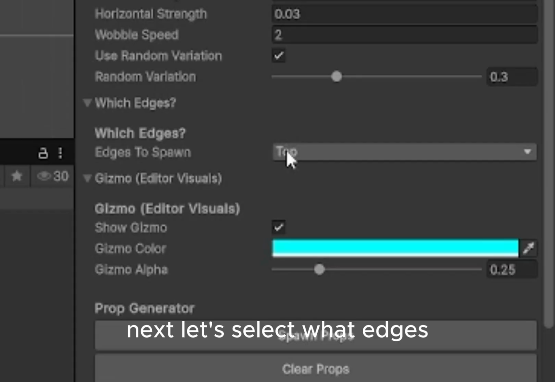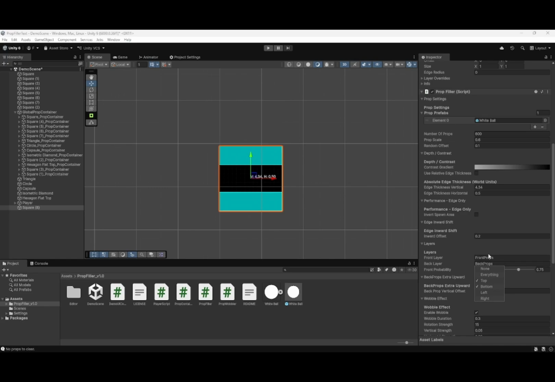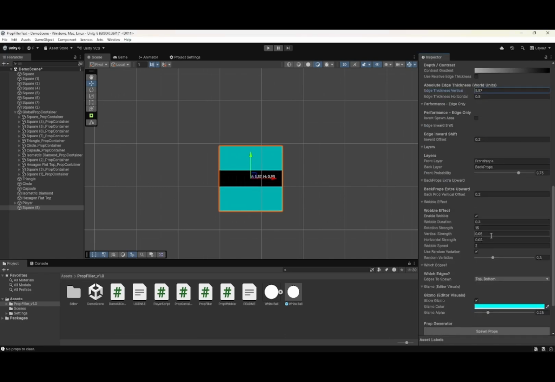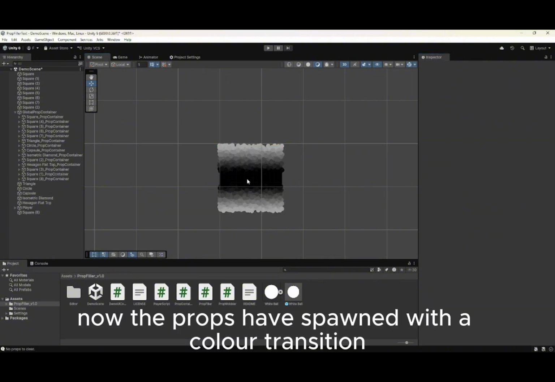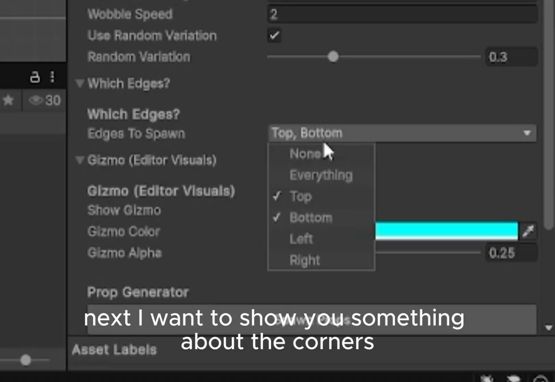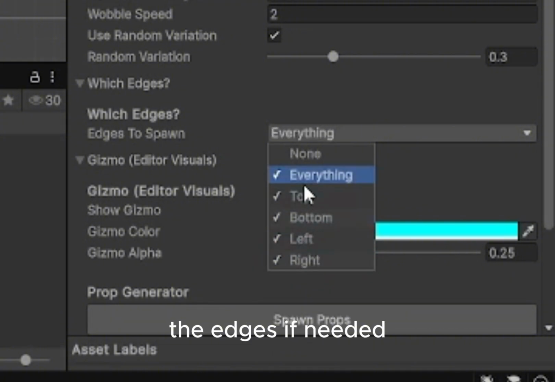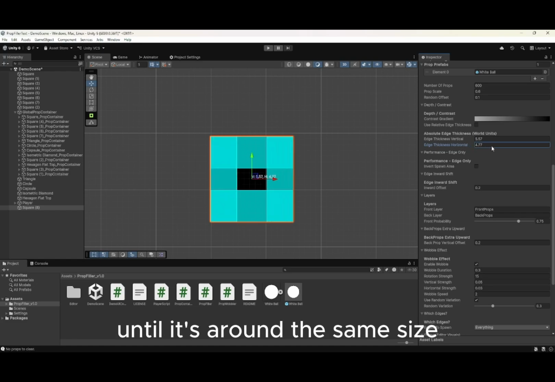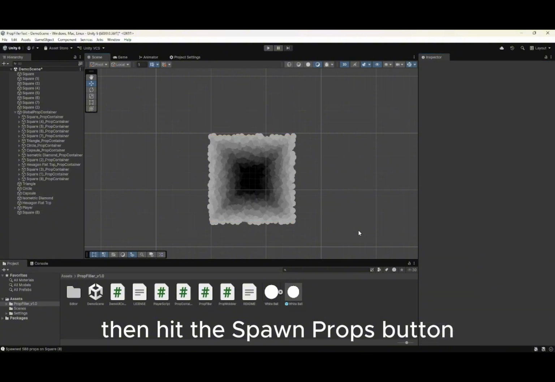Next, let's select what edges we would like to spawn the props on. Then we can increase the edge thickness. Then hit the spawn props button. Now the props have spawned with a color transition. Next, I want to show you something about the corners. Make sure to clear the props and select all the edges. If needed, increase the vertical edge thickness until it's around the same size as your horizontal edge thickness, then hit the spawn props button.